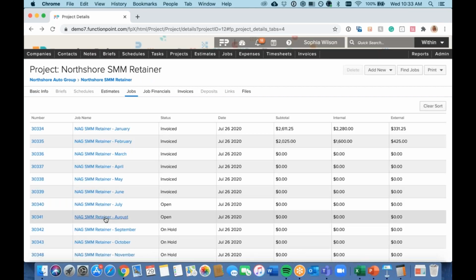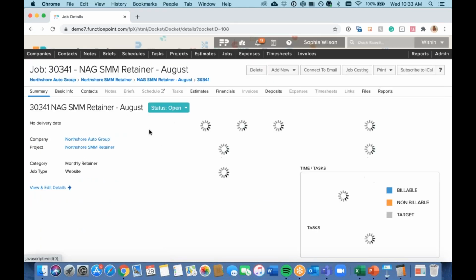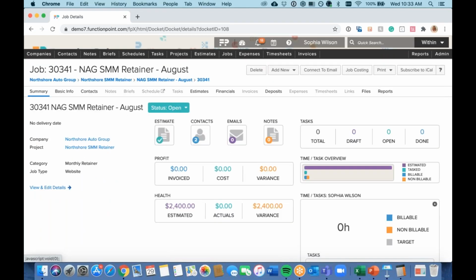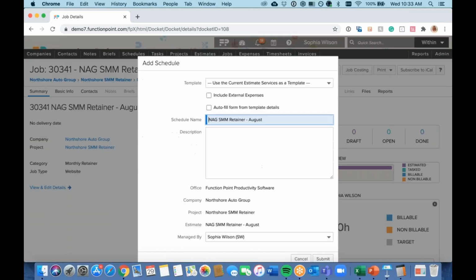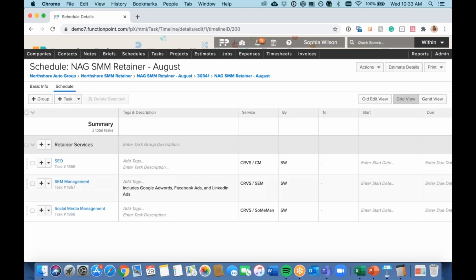So again, in most cases, you would probably already have the schedule pre-made. So when you come into your August retainer, you would be able to open it, and you would probably already have that schedule made. You'd be able to trigger it. But in this case, you could come in, add new, add schedule. I'm gonna just use what our current estimate services are as our template. I'm gonna click submit. Again, if you already have a template schedule available though, you would be able to choose it at that point. In here, you're gonna see your SEO.